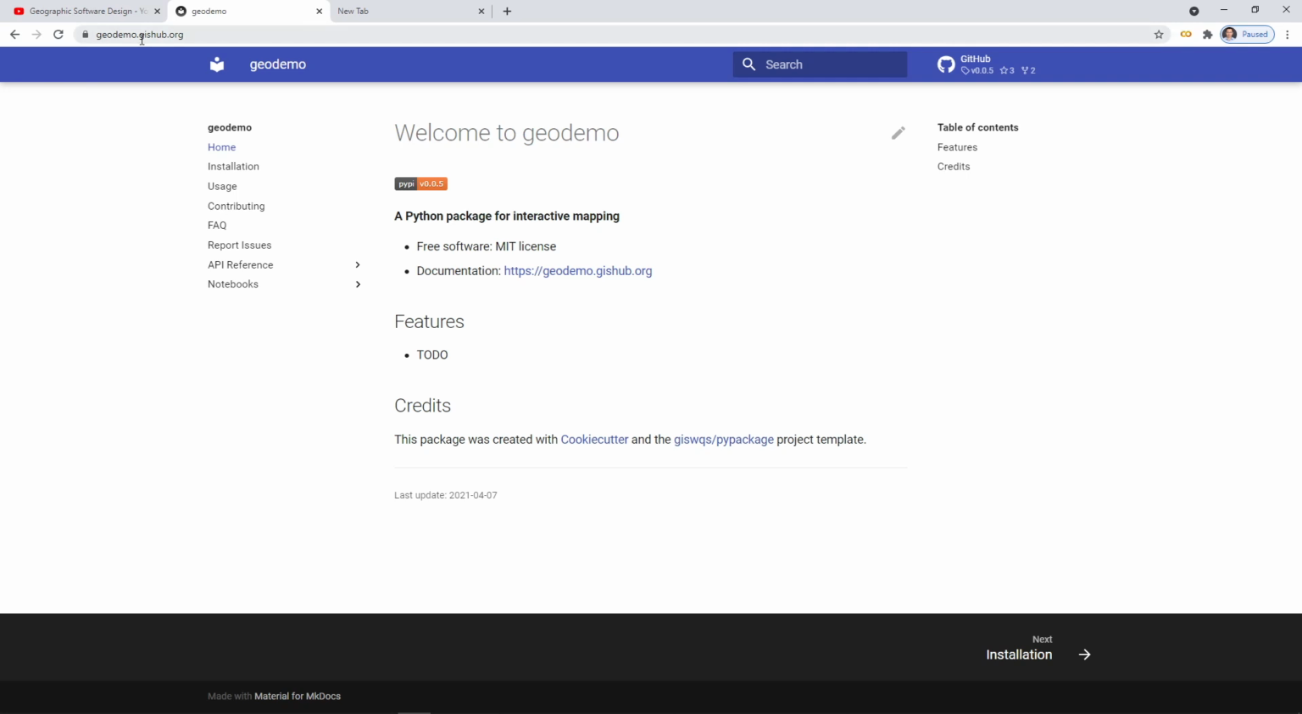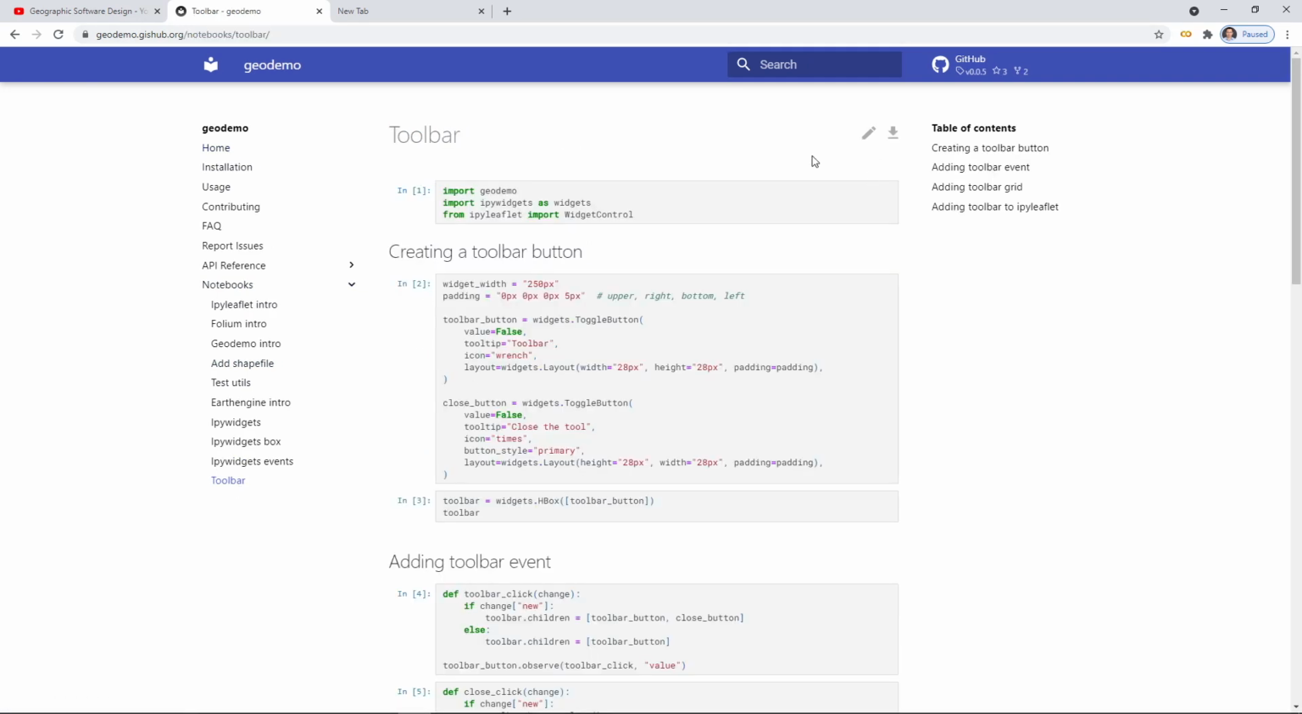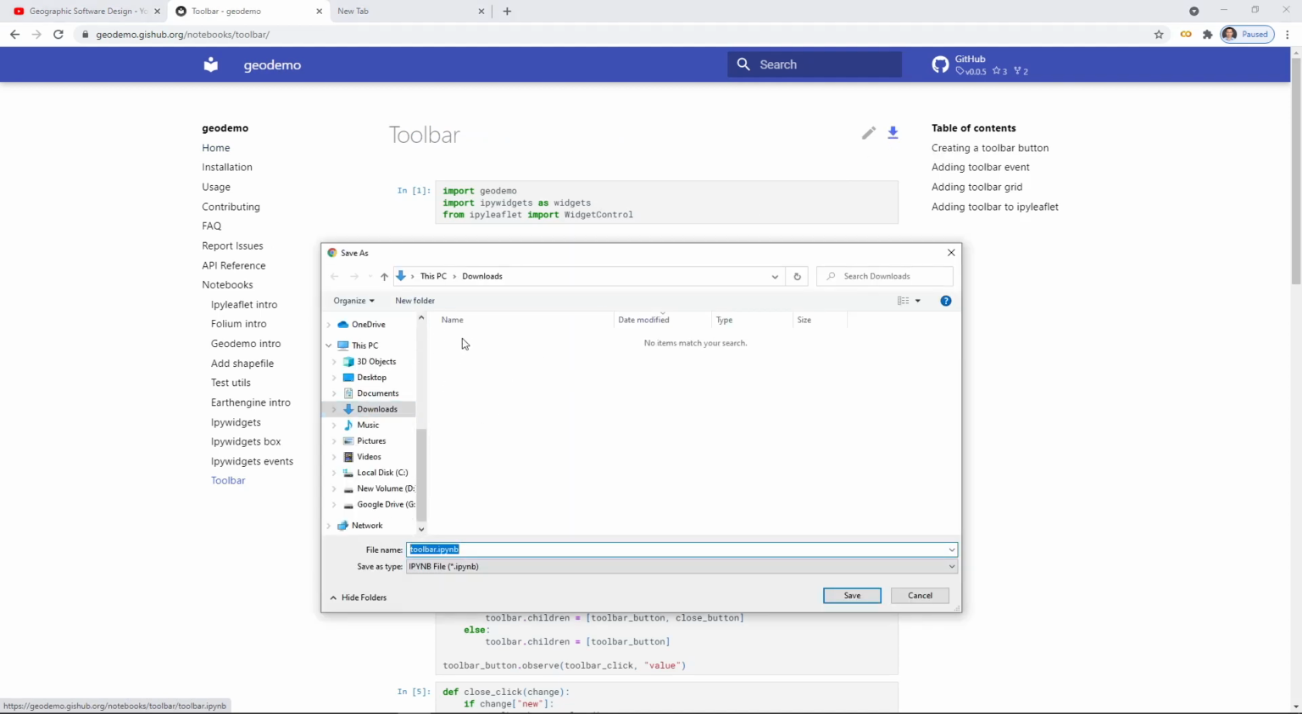Go to geodemo.geospatial.org. Then on the left here, click notebooks, scroll down to find toolbar, and once you click the toolbar, you should see the notebook. You can click here the download icon to download this notebook to your computer. I'm going to download to my downloads folder.